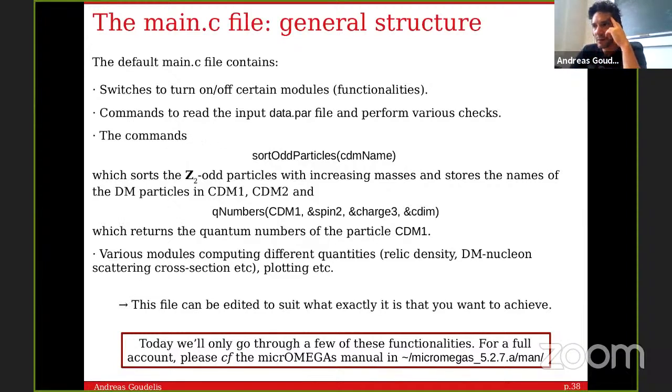Then there is one very important command which is called sort odd particles, CDM name. This is a command that needs to be run essentially every time that you run micrOMEGAs. If you have any calculations for a particle spectrum, any relations between masses, every time you change your parameter from within the main program, you have to run this command, and it assigns all the masses and it sorts all the Z2 odd particles by increasing mass. Essentially, this is the command that finds which one's your dark matter candidate.